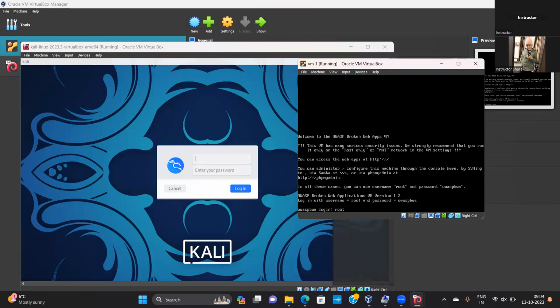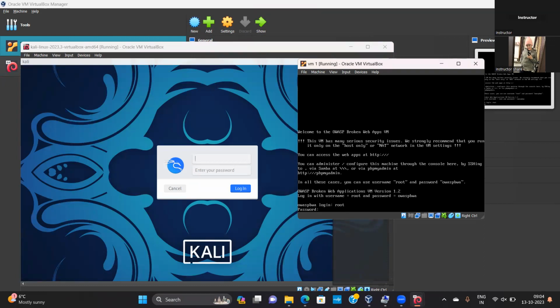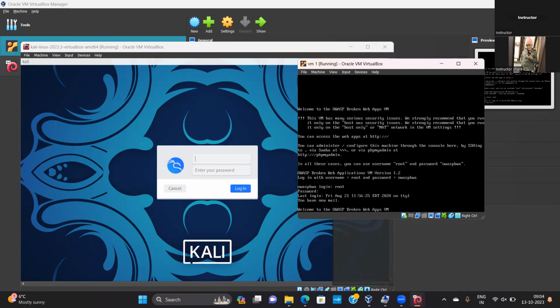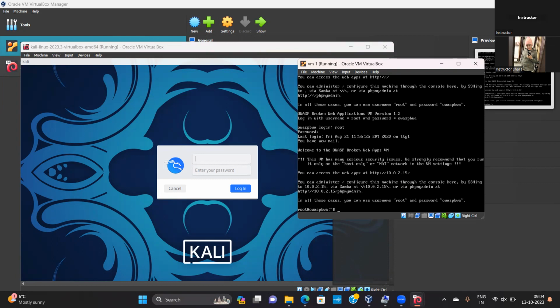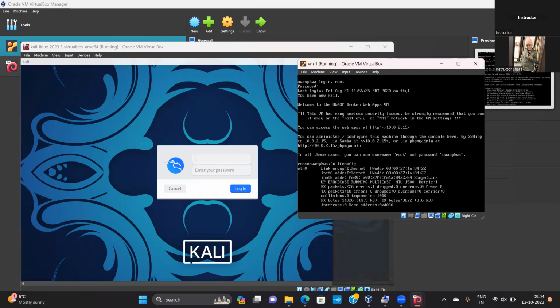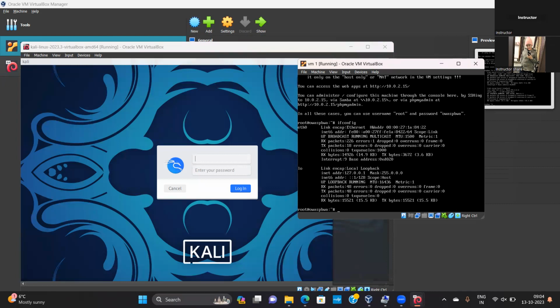So we will go to root, OWASP BWA, IF config. It didn't get an IP at all. So this is not going to work, we will have to move back to NAT. But the problem with NAT was that we did not have our IP there. Okay, let's have to figure that one out.